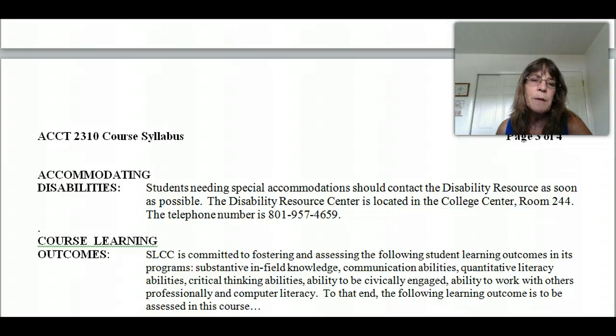Now let's talk about accommodating disabilities. If you find that you have a disability that needs to be accommodated, please get a hold of the Disability Resource Center as soon as possible. The Resource Center is in the College Center, and I've listed their room number and their phone number. Nobody likes to make arrangements through the DRC Center, I've noticed, but if that's going to apply to you, please get that done, and don't wait. Let's just get it done, and if you don't want to use it, fine, and if you do, then it's in place.